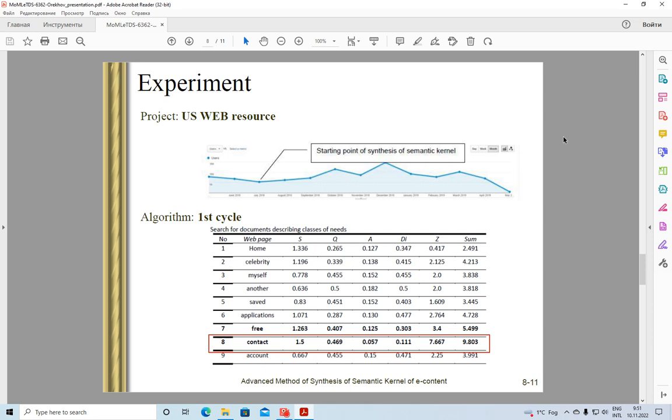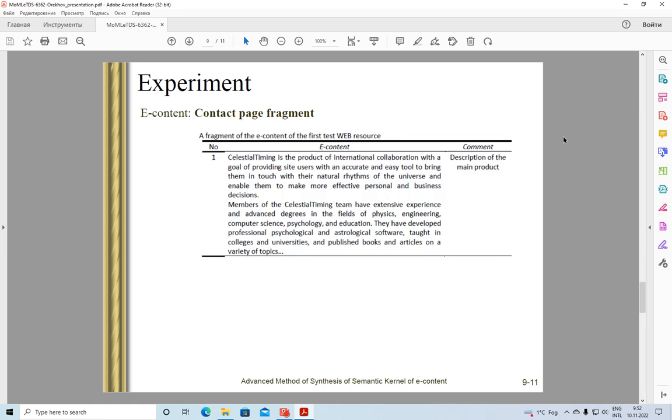The graph shows the moment when the semantic kernel was identified and applied in online marketing. The first cycle, working with web resource documents, is also shown on slide number 8. It can be seen that the kernel was located on the contacts page. On slide number 9, a fragment of e-content is shown, that is real sentences with a semantic kernel.